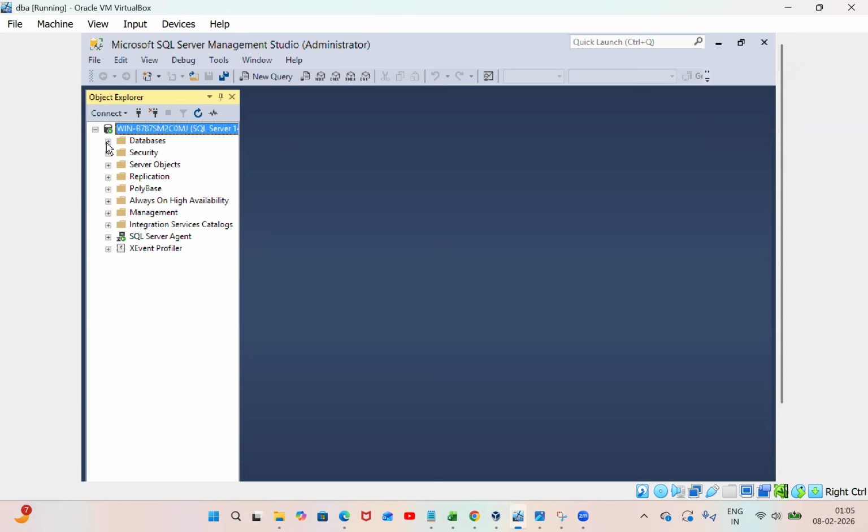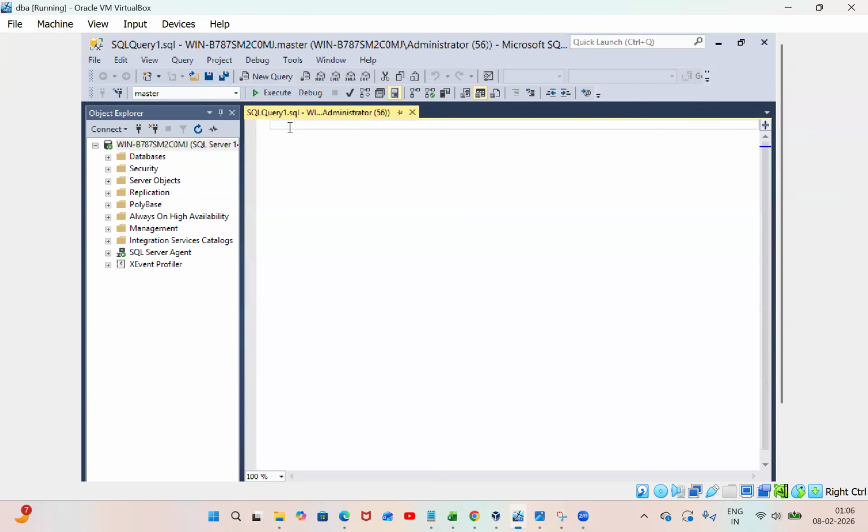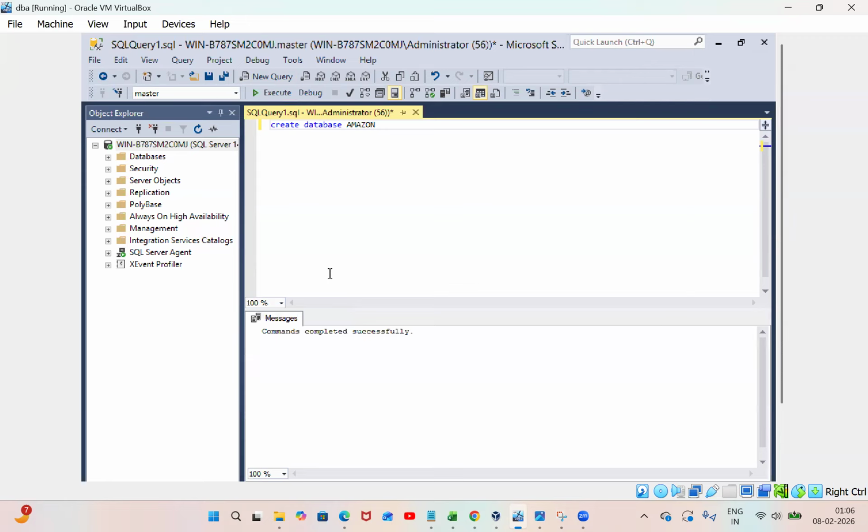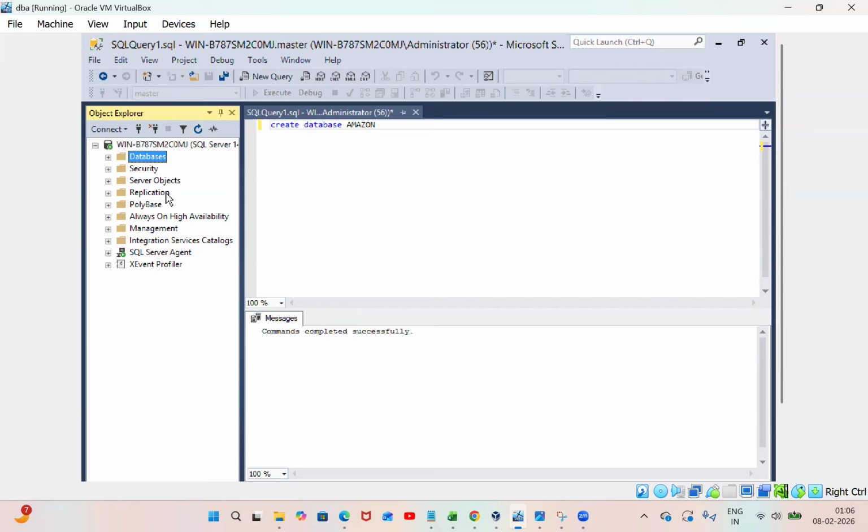Next, for creating the tables, I need to create a database, because while creating the tables we require one database. So let's create the database first. New query, create database, name Amazon. I'm just using a company's name. So it's created now. Database, refresh. Amazon has been created.